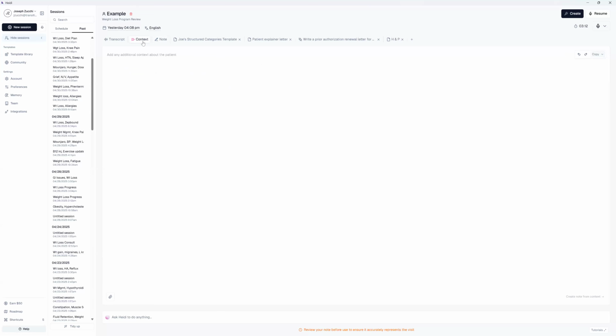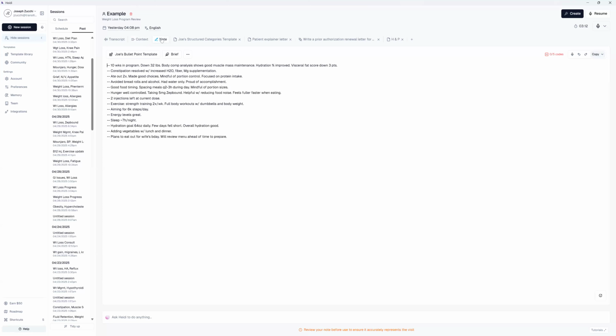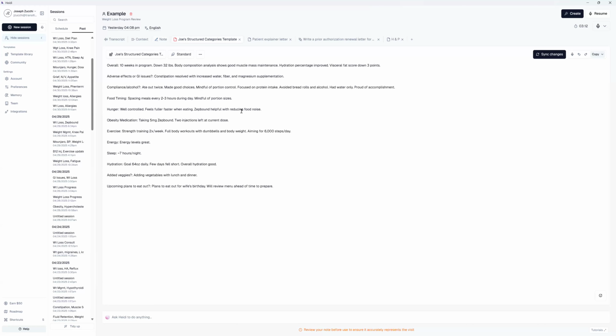And so it allows you to do some texting, or you can do some speaking, whatever is easier for you. And then outside of that, the other beauty is there's tons of different templates. If you like to have your note more structured, I made a different note that breaks it into categories for me. You can see it broke this note down into an overall synopsis of the week, any adverse effects, their compliance, their food timing, hunger, medication, exercise, energy, sleep, hydration, and such.